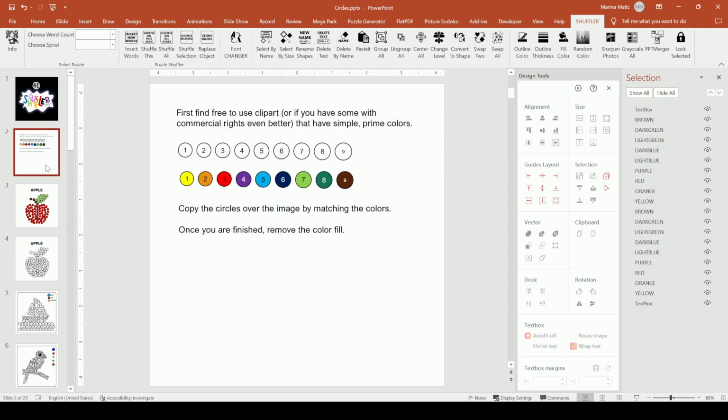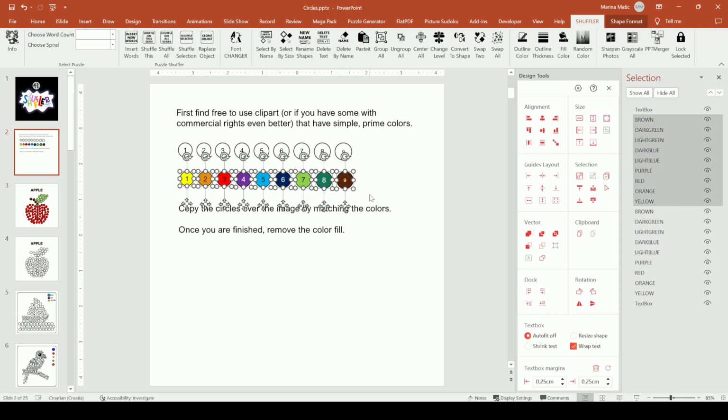In this one I'm giving you instructions on how you can create circle by number pages. The recommendation would be, first you find free to use clip art, or if you have some with commercial rights that's even better, and they need to have prime simple colors, so don't pick images with too many colors. Now once you import that image onto your slide, copy the circles over the image by matching the colors.